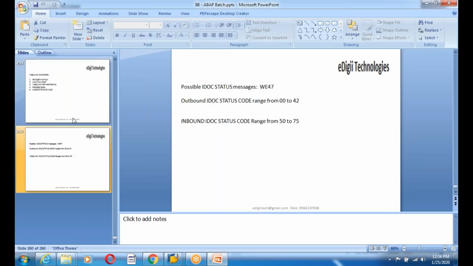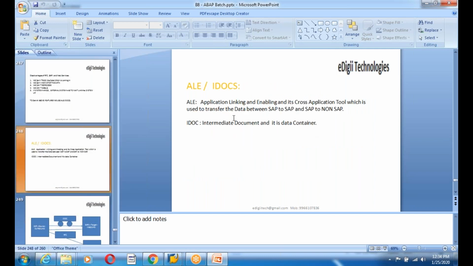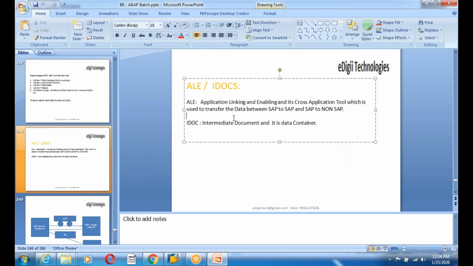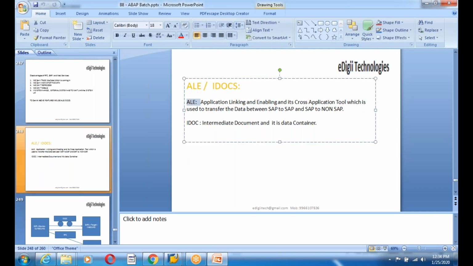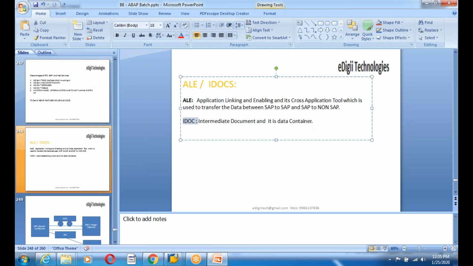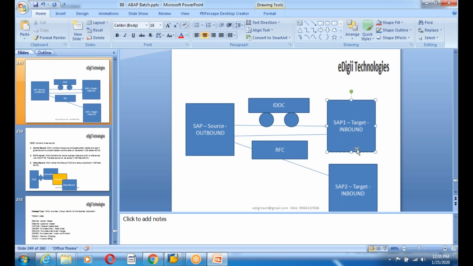So I would like to summarize what exactly the Idocs are, one more time. Idoc is Application Linking and Enabling, and it's a cross application tool which is used to transfer the data between SAP to SAP and SAP to non-SAP. So Idoc is an intermediate document, which is a data container. And if you see here, we have the source system, we have a target system. Source system, we call it an outbound system. Target system, we call it an inbound system. So the data will be carried from source system to the target system by using Idoc.